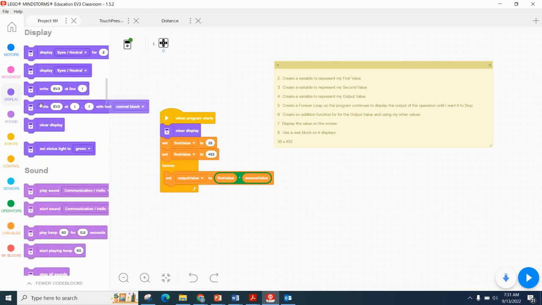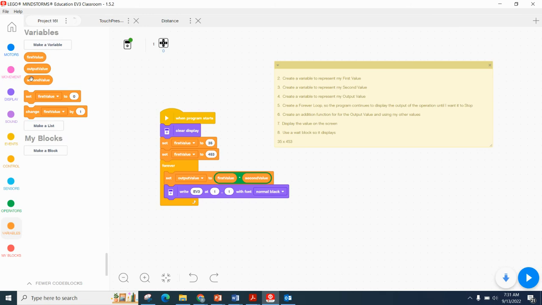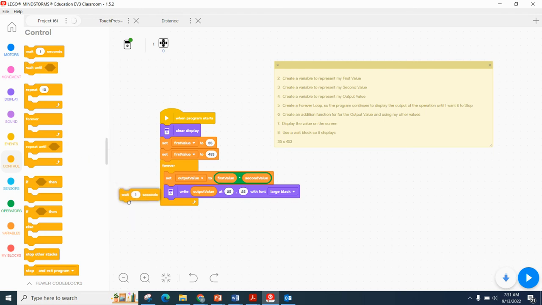Now we just need to display it. So I'm going to say, okay, write this. But what am I going to write? Well, I want to write the output value, so my outcome, the product, if you will. So I want the output value. Let's put this at 25, make it nice and large. And then technically, because we're in the forever loop, we don't have to do this, but you can always say, all right, display this for 2 seconds. And then hit play, and you want to test it out.